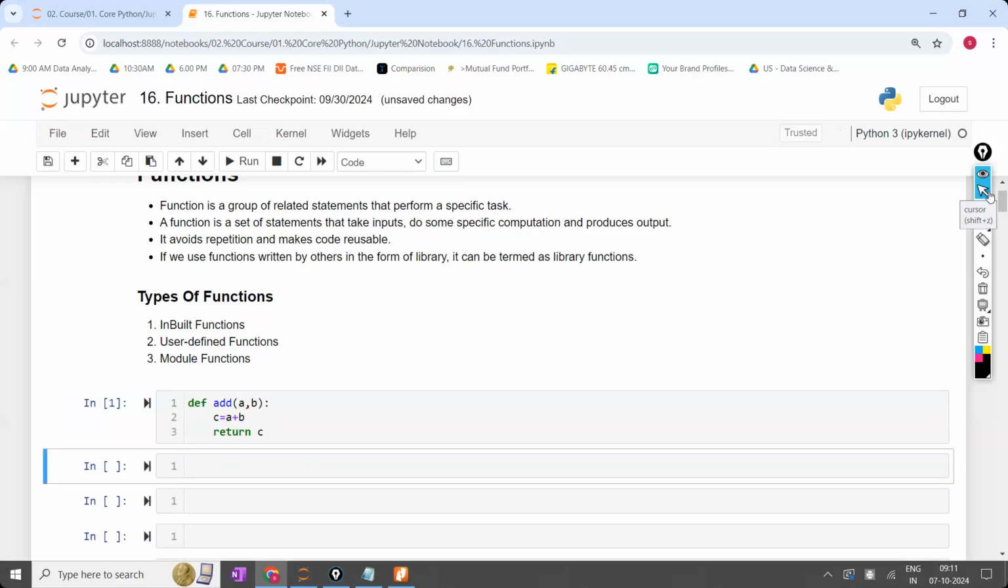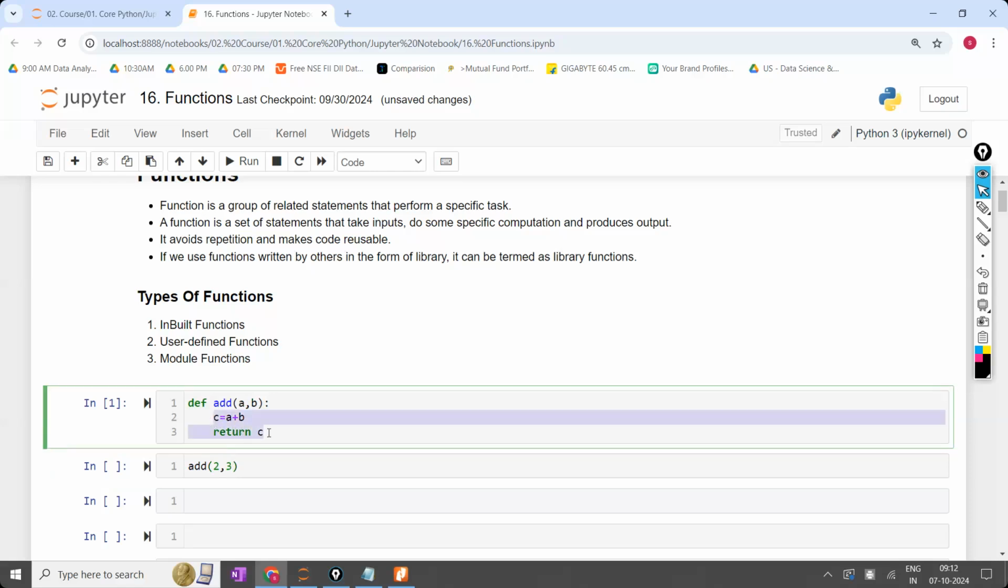Now, just observe. This is the function which I have created. Now, I'm going to use this function. How to use this function? add of 2 comma 3. Now, what is 2? 2 is equal to the a value, 3 is equal to the b value. And it is going to execute these two lines. So now can you read this sentence?